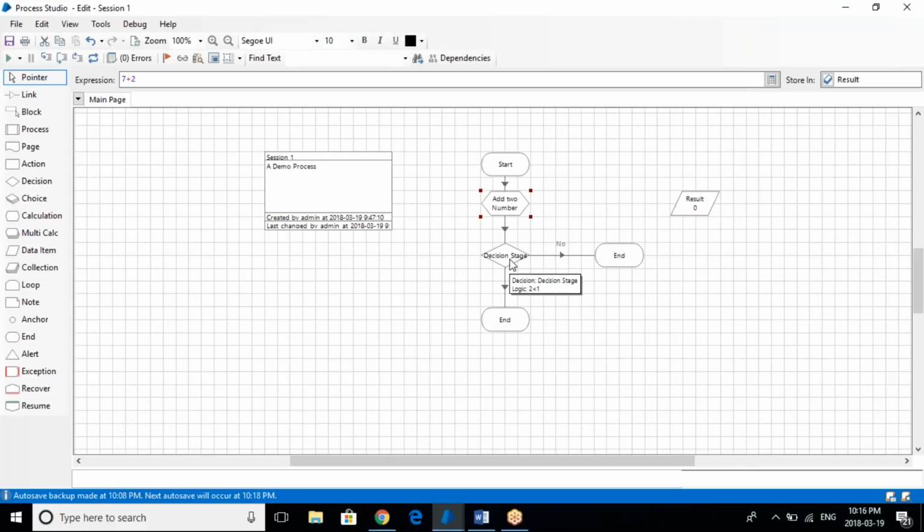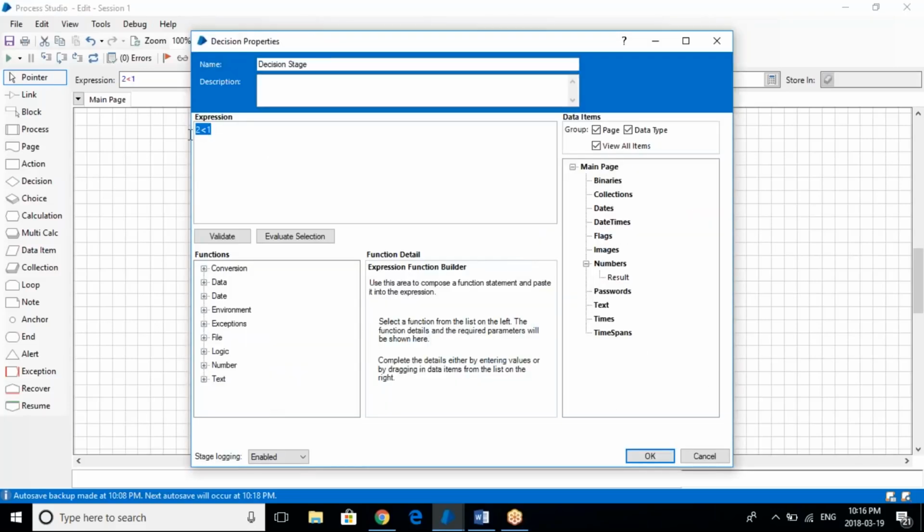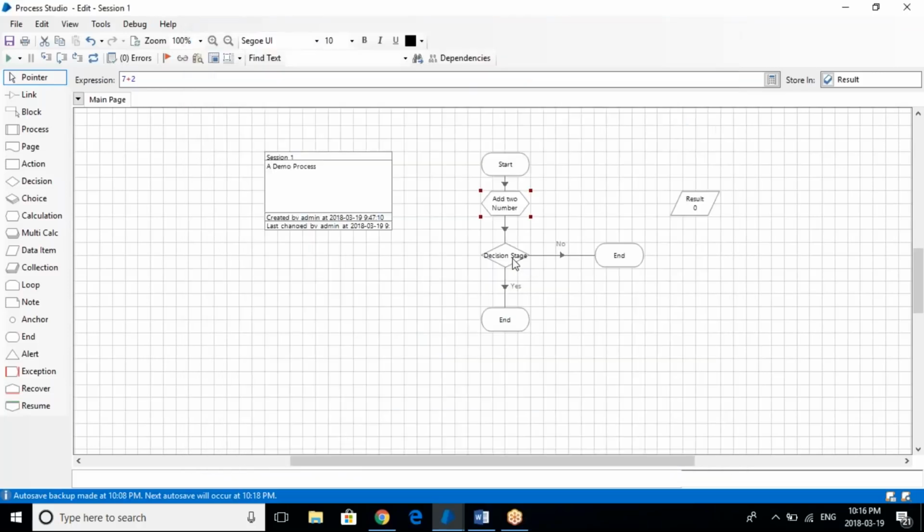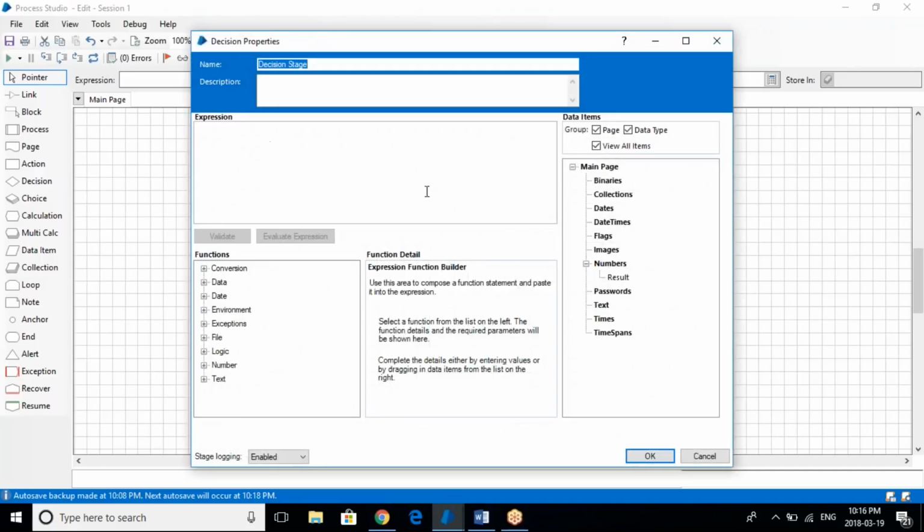And in the decision stage, what I'm going to do, so you see that the value of 7 plus 2 is going to store in result. Okay, so the result is going to hold the value that you are evaluating here in the expression tab. Now in decision stage, I'm going to check if the result value is less than 9 or not. So 7 plus 2 is 9, so it is obviously not less than 9. So let's say I just drag and drop here.